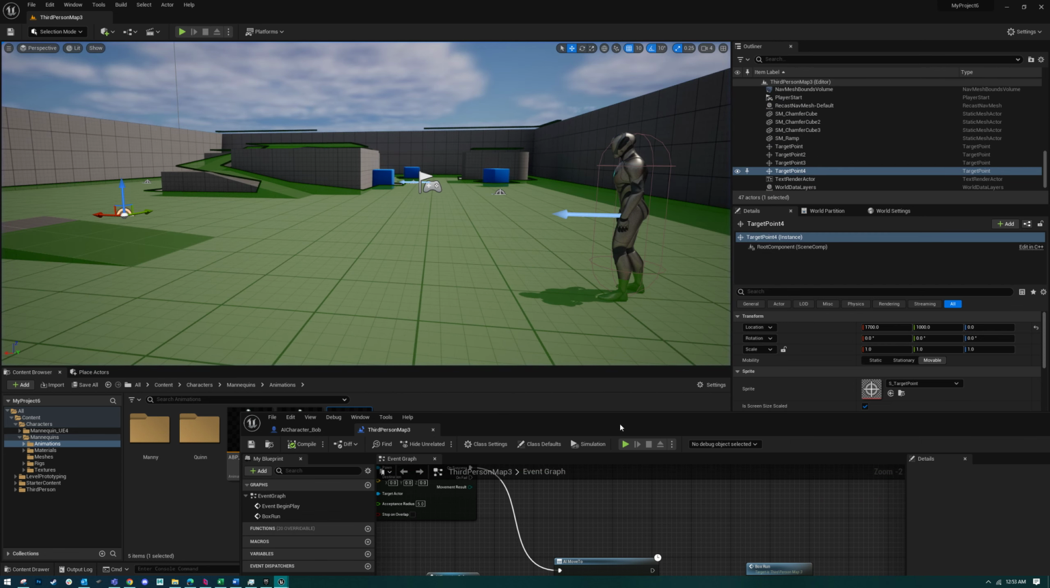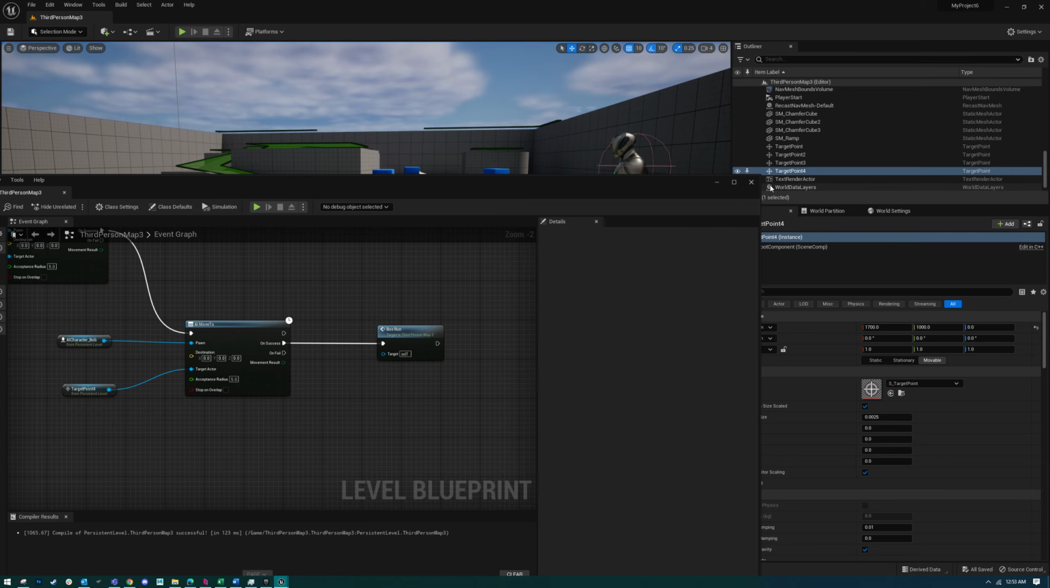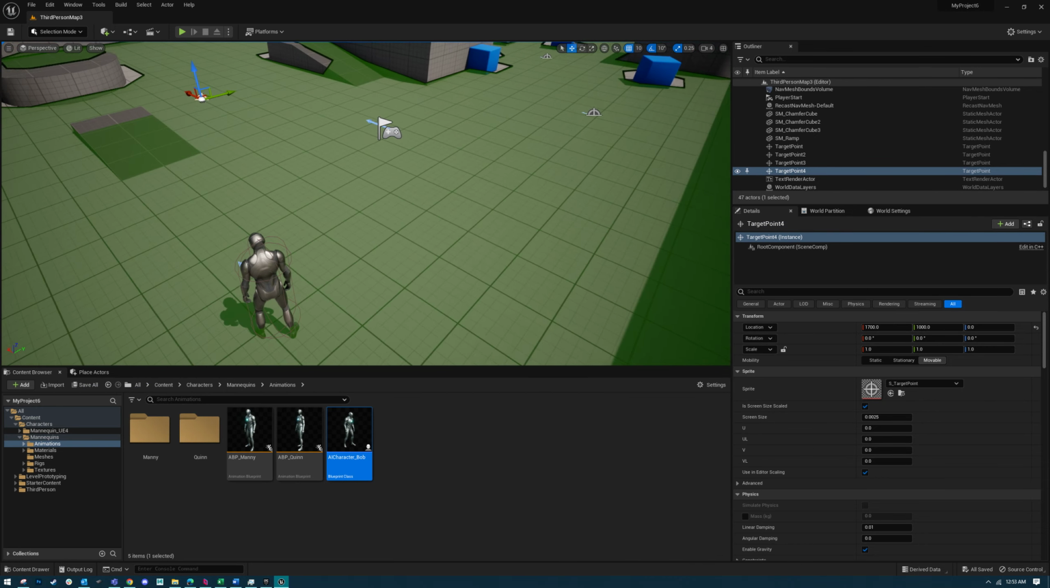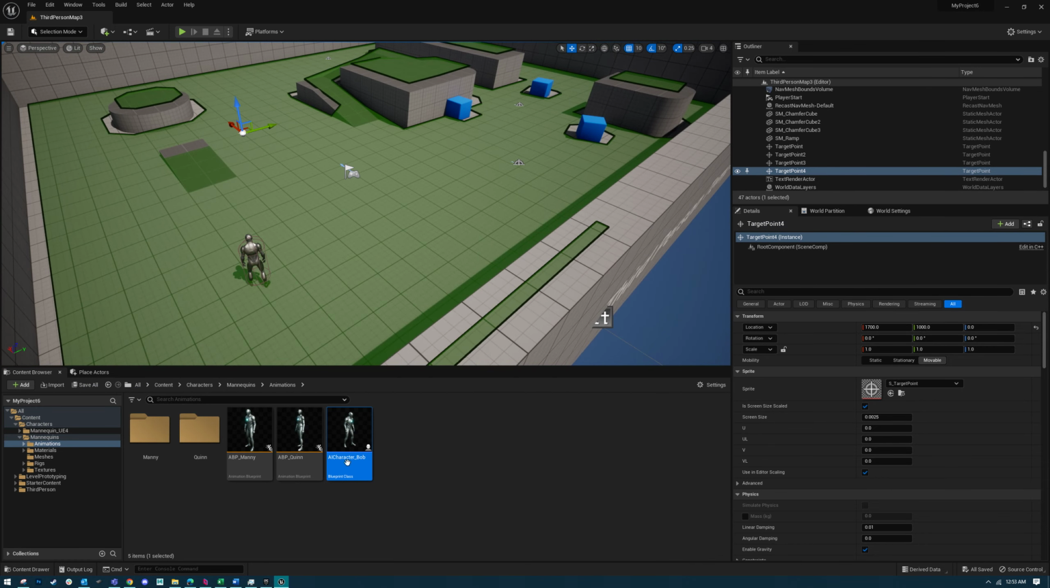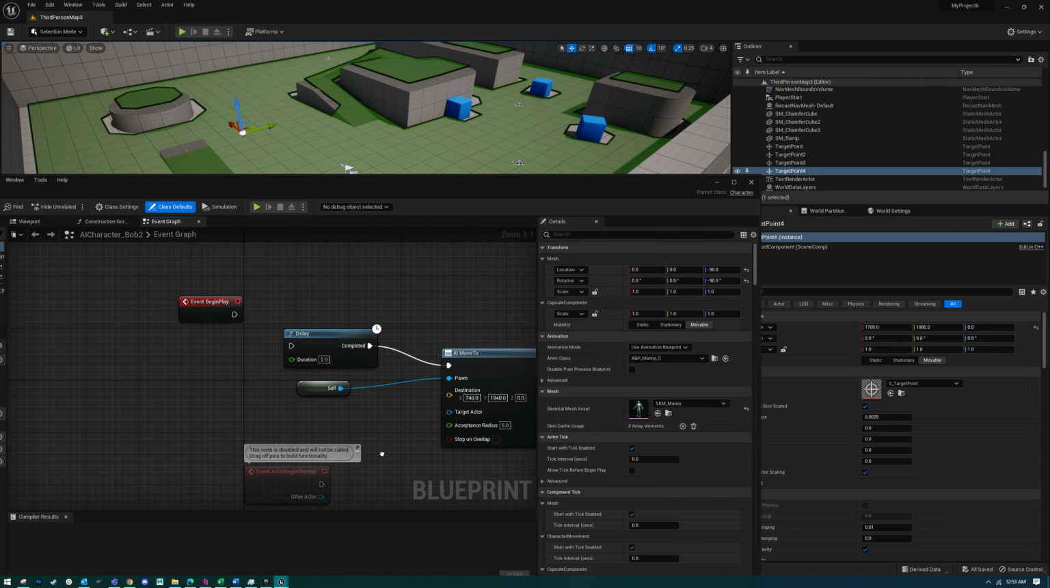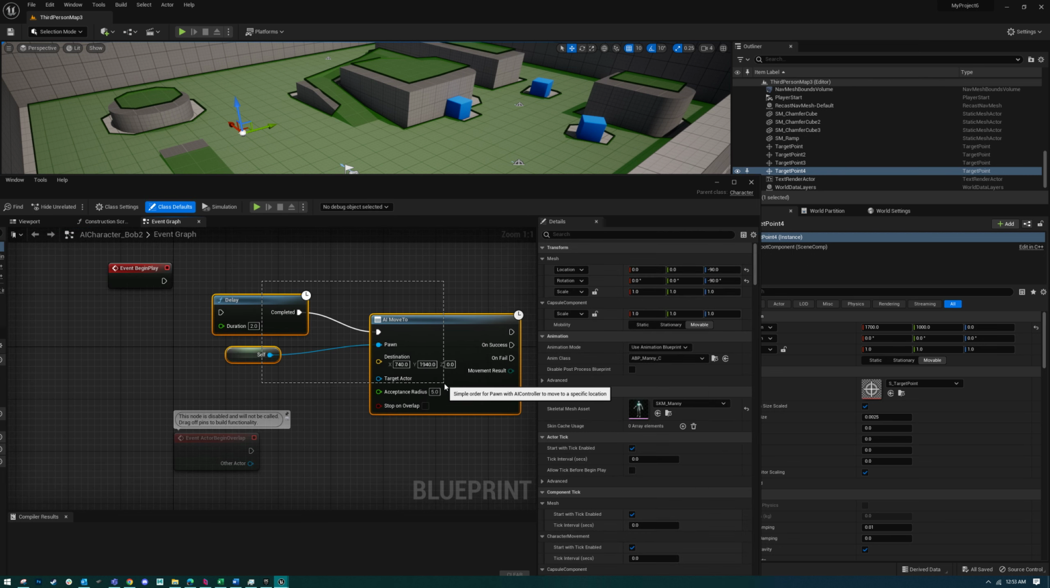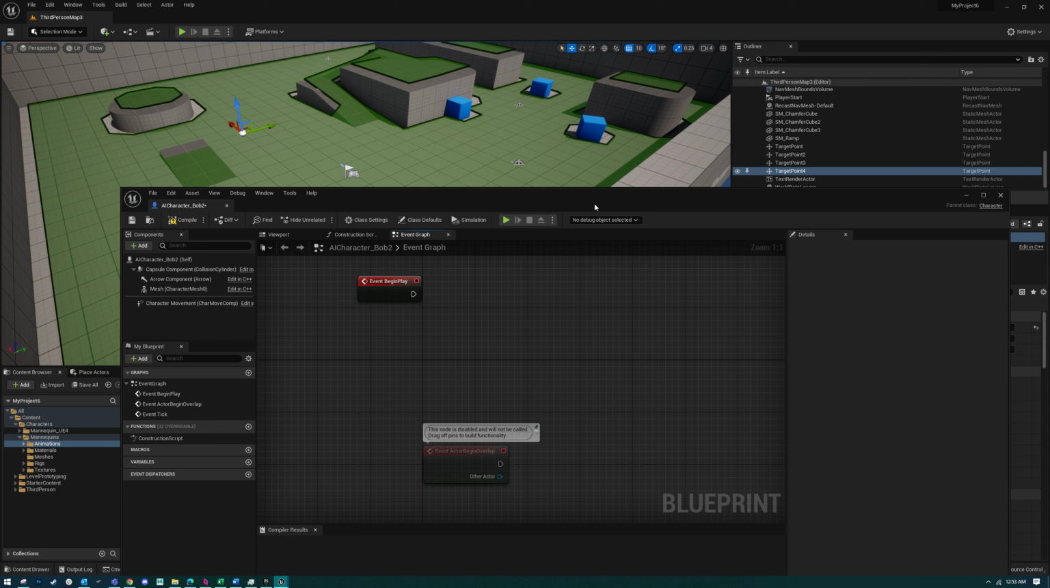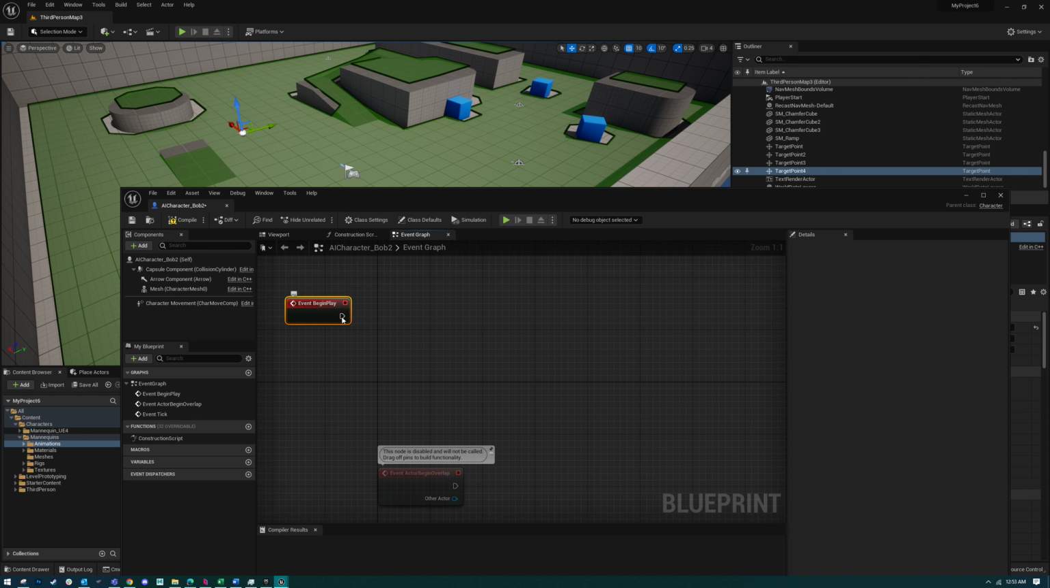All right, so one of the AI characters is done. We're gonna do 2 more really quick. I'm gonna do Bob, call it Bob 2. Bob 2 is going to randomly run around, and I can do that in Bob 2's logic.